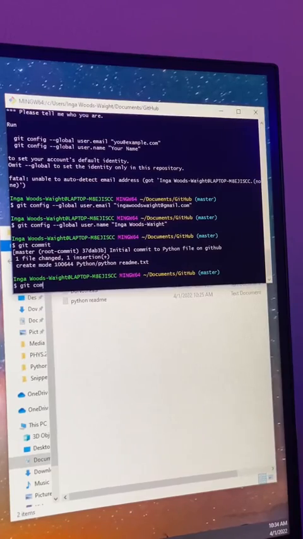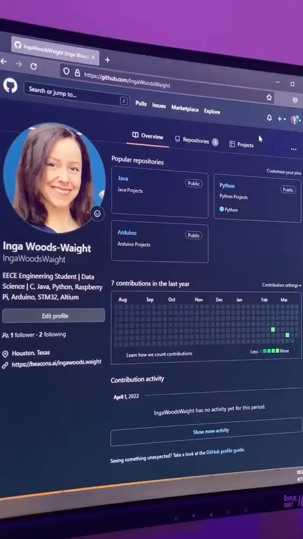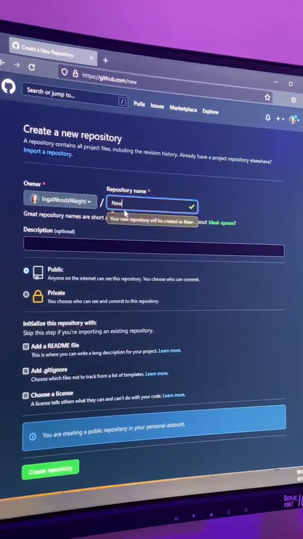Now there's a much easier way of doing this by just typing git commit -m, open quotation marks, the message that you want to put for the comments, and close quotation marks. Since I'm all done with that, I want to check the status of it and see that everything is going well. Now I go to my GitHub account and I'm going to create a new repository.